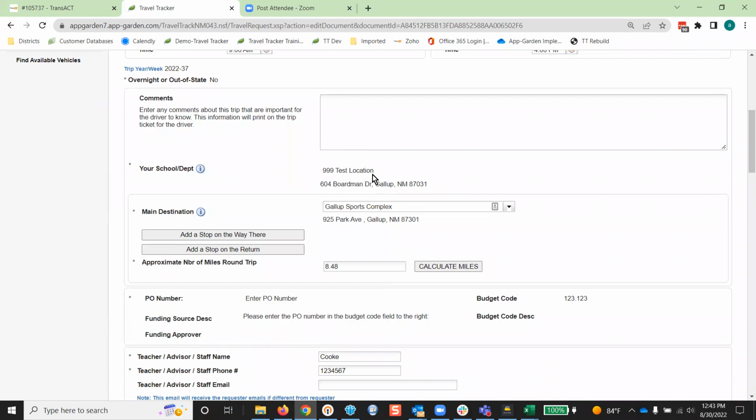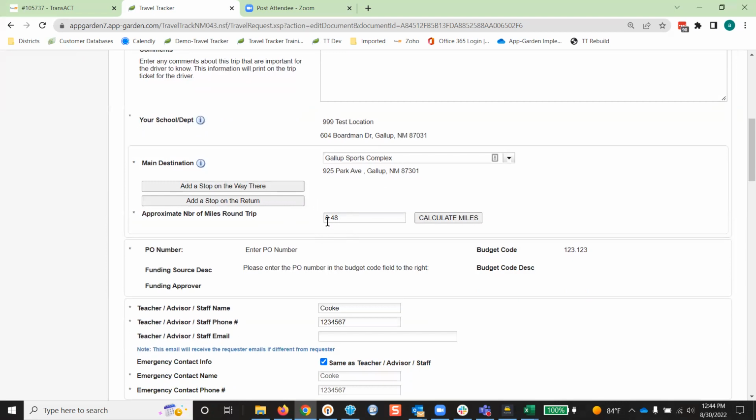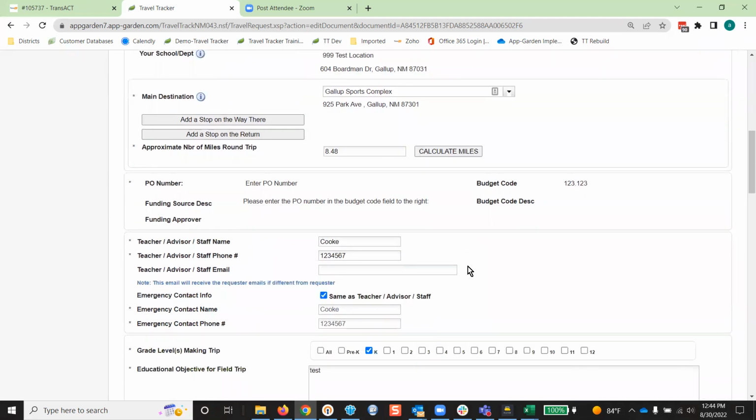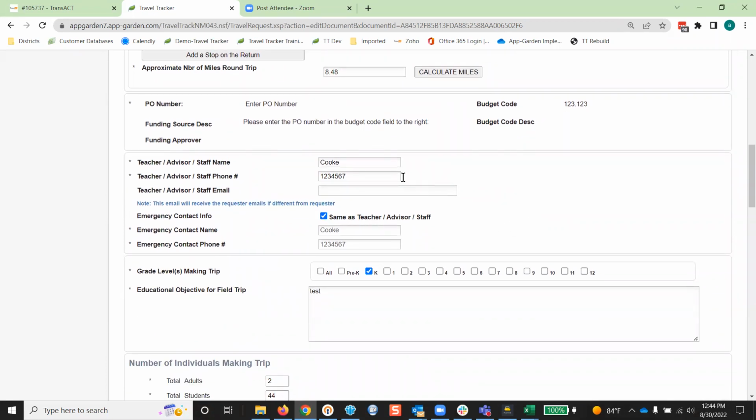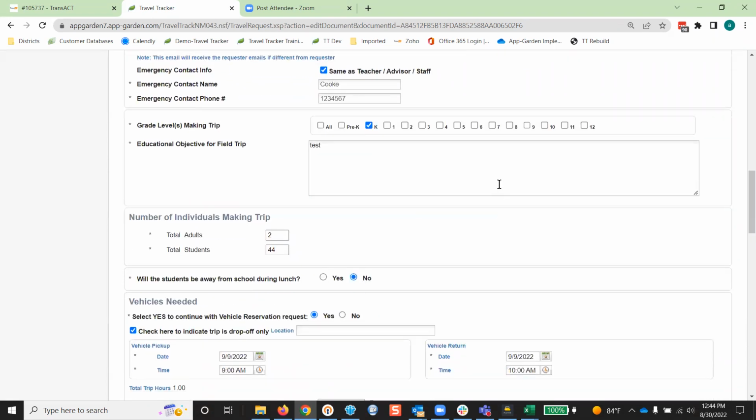The requesting location, the school that requested the trip, where the trip is going to. Here's your destination. The requesters can indicate if there's stops on the way or stops on the return. So you may see more addresses in here. And then an approximate round trip miles. The requesters will be putting in their PO numbers. The emergency contact information is included here, the teacher information, emergency contact. If it's a field trip, you're going to see the grade level that's traveling, as well as an educational objective for the trip.